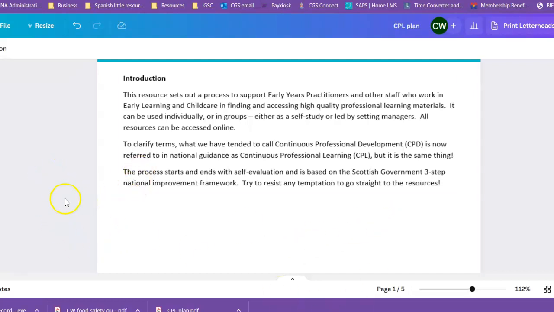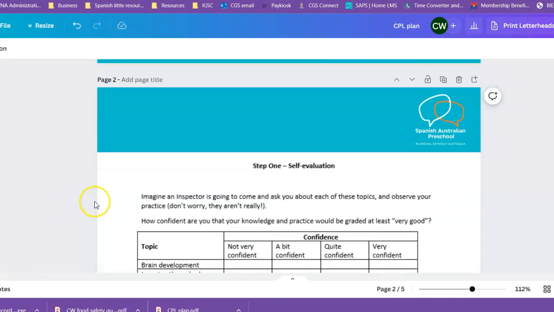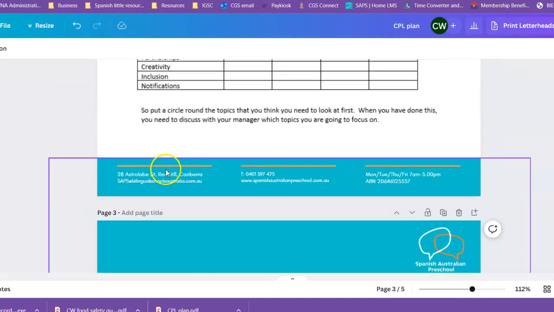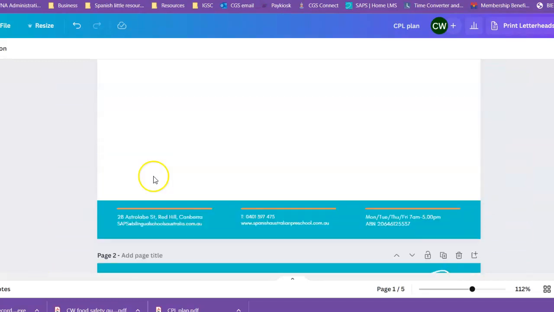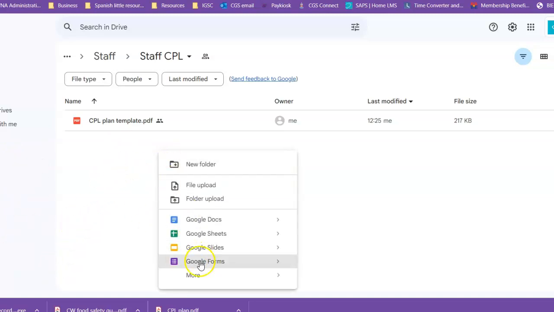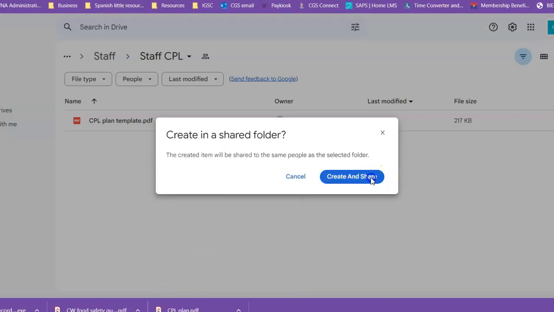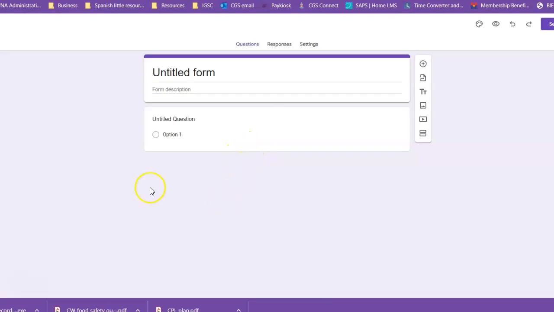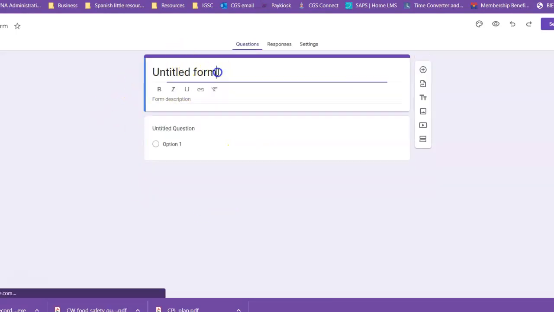To make a Google form, we're going to take this template that Maria created, and then we're going to export all the questions to the Google form. How do you do that? We're going to come into the folder that is already going to be the one where the Google form is going to go. Right click, we select Google Form, Create and Share. So we create the form by clicking just on Create Form.